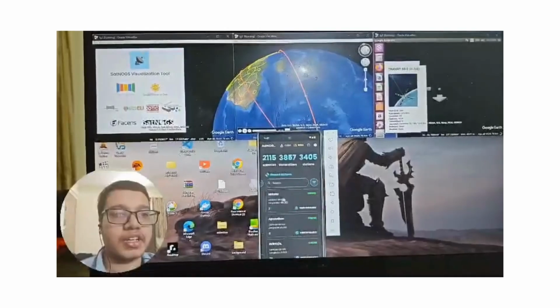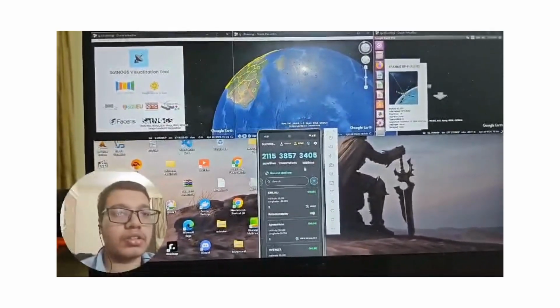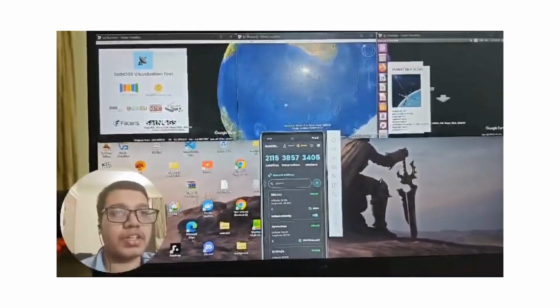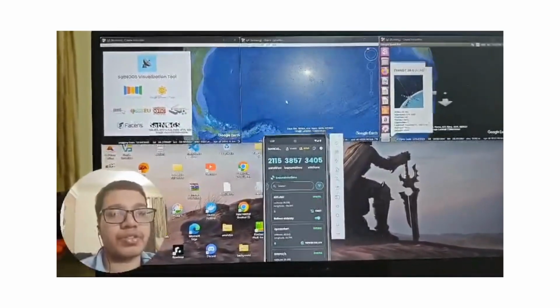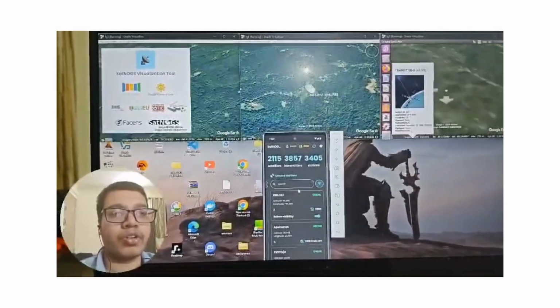Now let's see a ground station. As you can see, it will now show us our ground station. So now moving on to our second app.